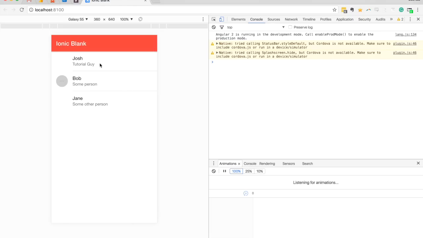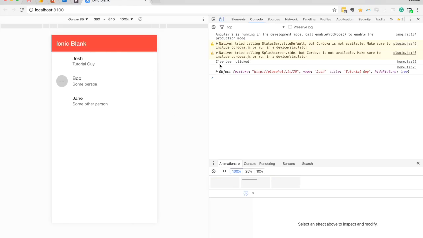Okay, so now if I click on myself here, it still says I've been clicked, and then it outputs the object as well. So this is useful for things like, say, a master detail pattern, where you want to detect when somebody clicks on a specific item, and then you want to display more details for that item in a new page. So this would allow you to easily pass this object into a new page and then display that data.